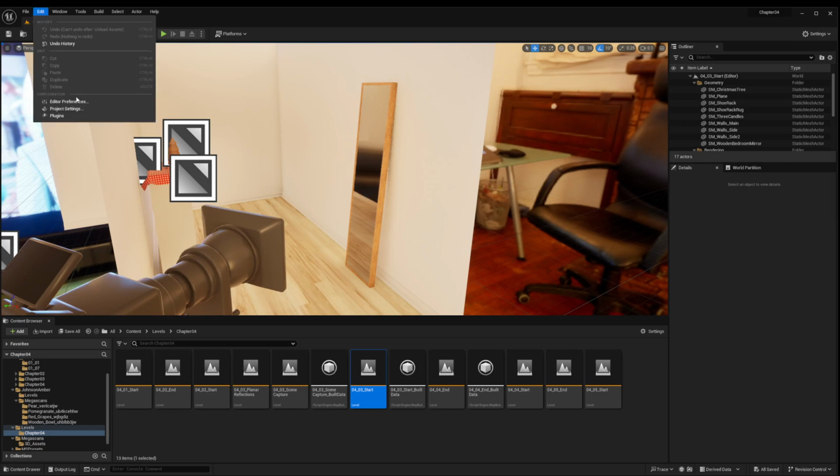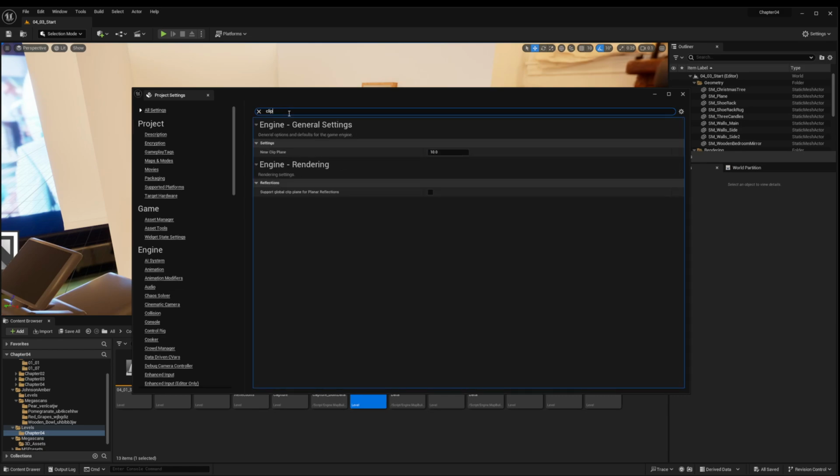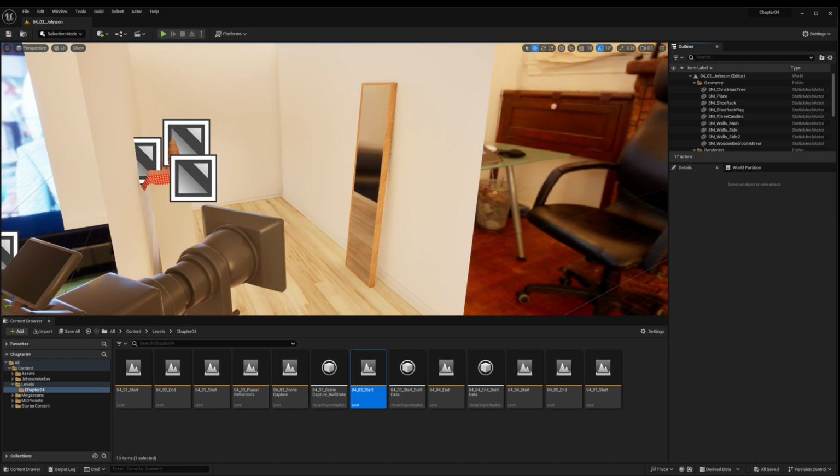So I'm going to go to Edit, Project Settings, and go to All Settings and search for something called Clip. What we're looking for is support global clip plane for planar reflections, and we do want to check that on. Notice restart required to apply new settings, so let's make sure that we do that. I paused it for that restart because it does take several minutes to boot back up. So let's go back into this now.